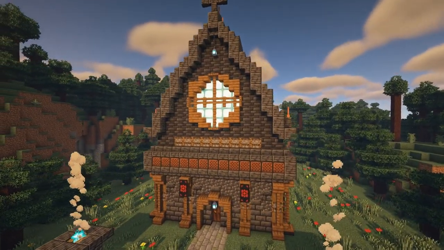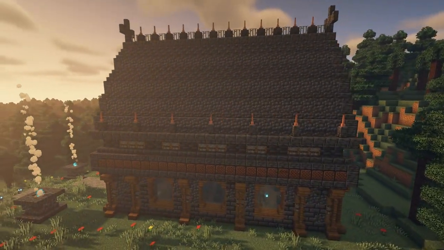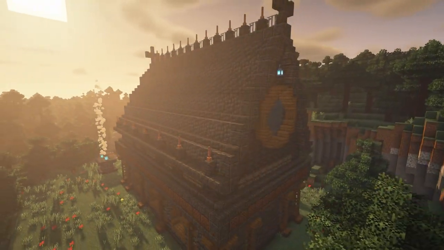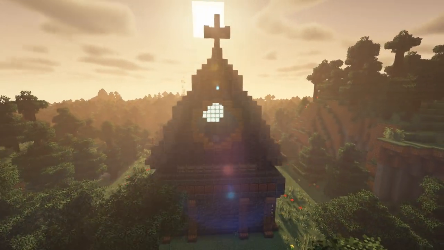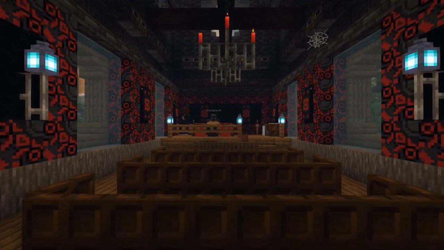If you want to change up the build, you could swap out the deep slate blocks for blackstone, which will make the build look different while still keeping the dark and mysterious looking feel. You could also swap out the black glazed terracotta for a darker block and switch the red candles with all black candles to make the interior even darker and more mysterious.